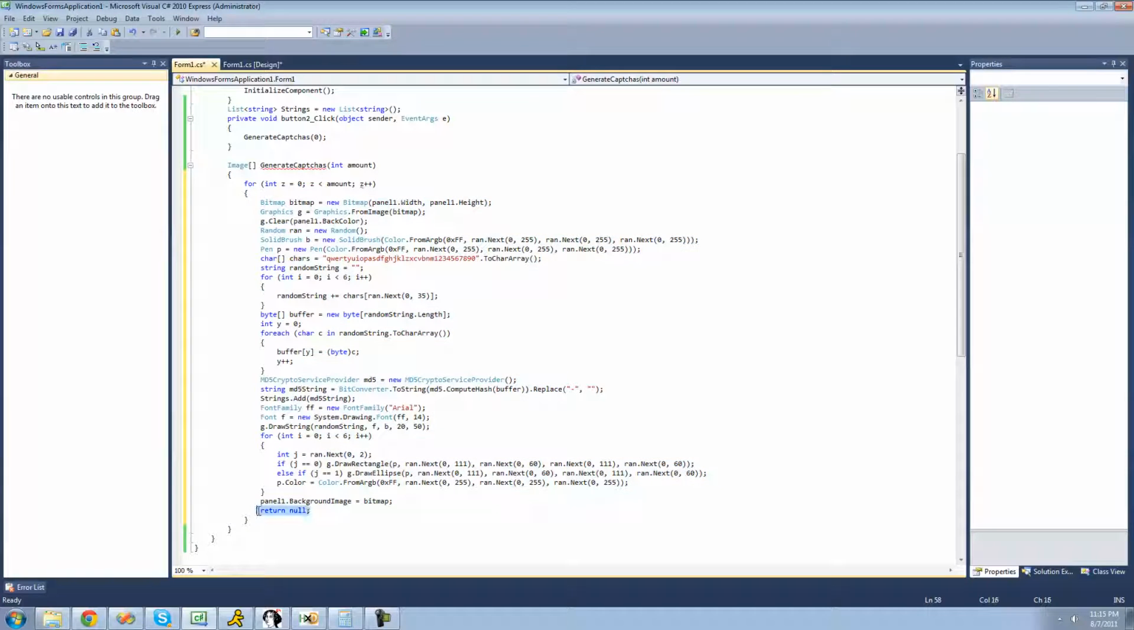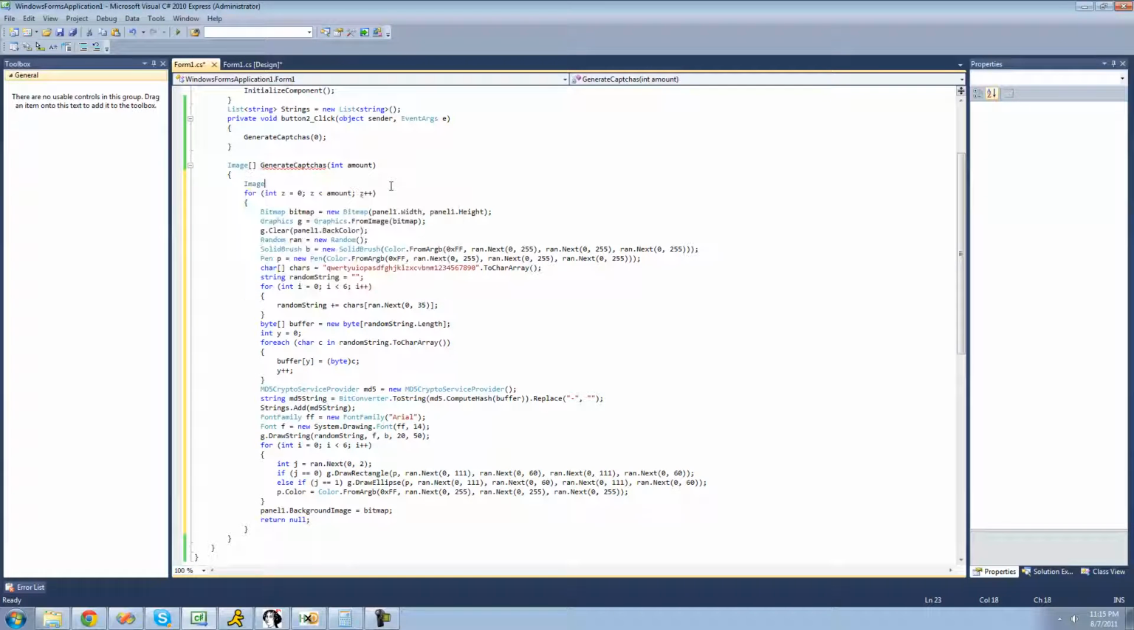But right now it just returns null at the bottom. What we actually wanted to do is create an image and then store it into an array. So we're going to go up here and create a new image array. We're just going to call it images and set it equal to a new image array. And how do we know what size it's going to be? Well, we know how many images that we're going to create, and we only need to store those images inside of our image array. So we can just make our image array the same length as the amount of images that the user wants to create. So we can just put amount inside of here, and we now have an image array that is the same length as the amount of images that the user wants to create.